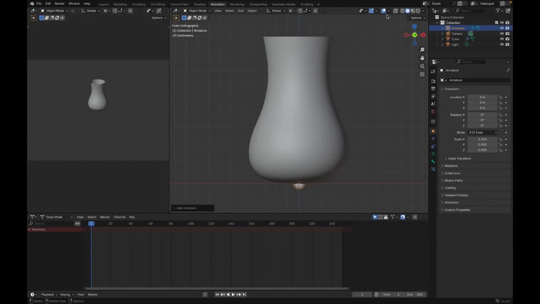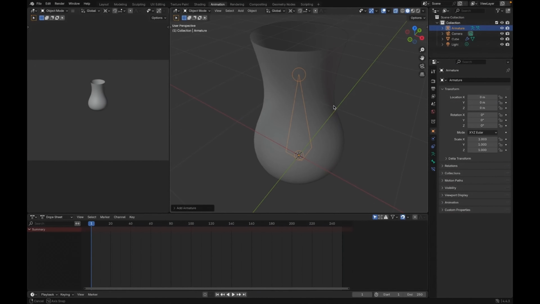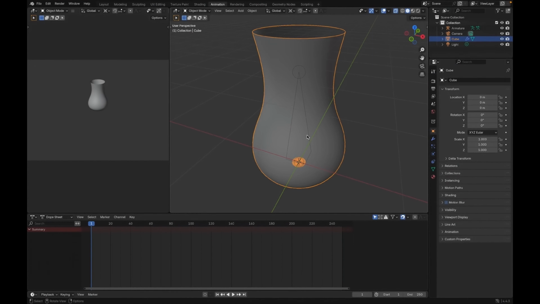Now I can't see it. I could use X-ray. X-ray is handy because you can see through objects, even if they're deselected. And you can click through an object by clicking and continuing to click. You can get that object. See, there we go.